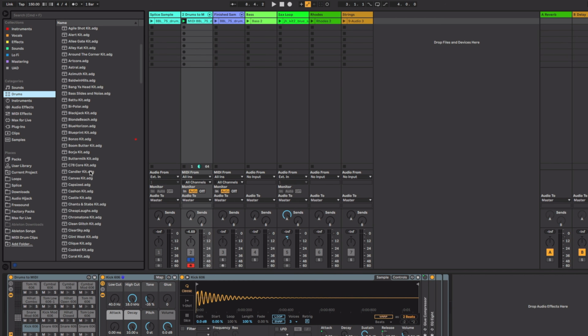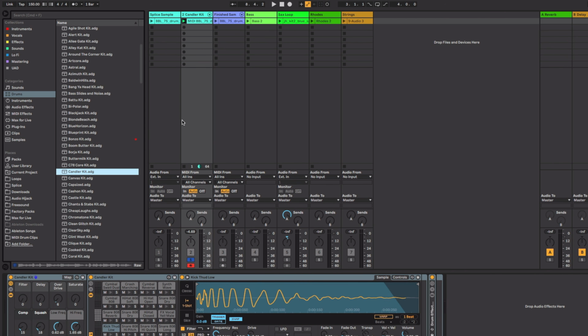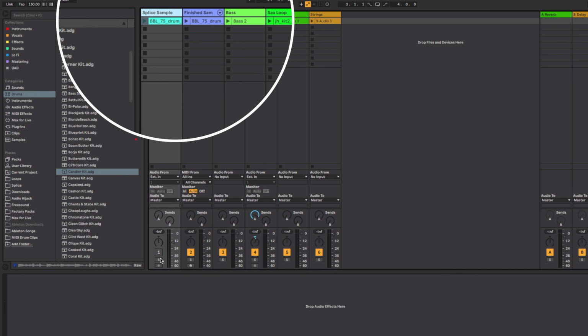Now, what you can do with this is you can choose a different drum kit. Same groove, but different kit. Now, what if I like the drum sounds in the original sample loop? I want to reuse those, but kind of make it my own. I'll show you how to do that. All right, back to the original sample.